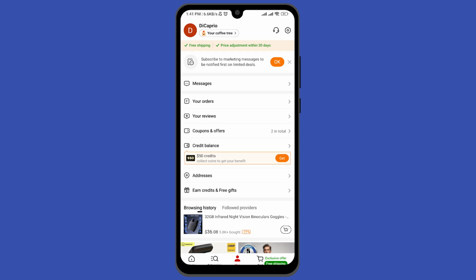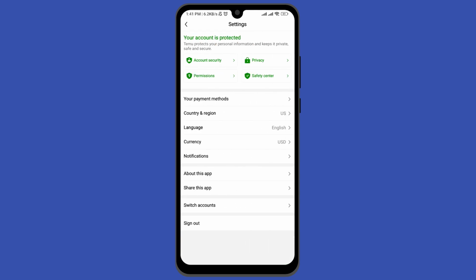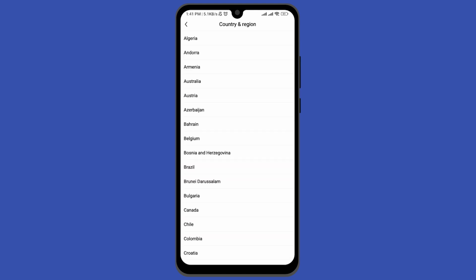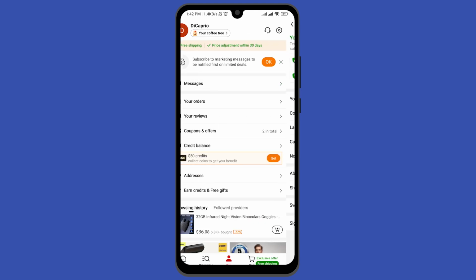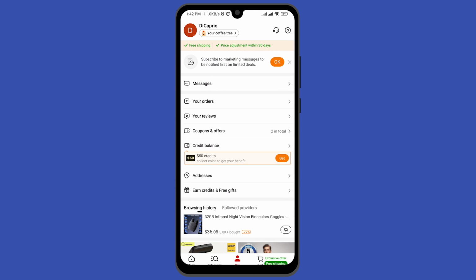Maybe this option is not available. Then what you have to do is simply tap on the settings icon, which is on the top right, and here tap on the option country and region, and make sure your selected country and region is United States, because once you select United States, then this option will be available in your application. And once this option is enabled, just tap on it.